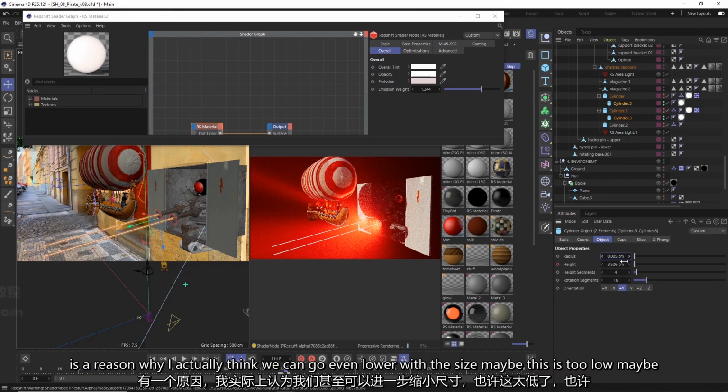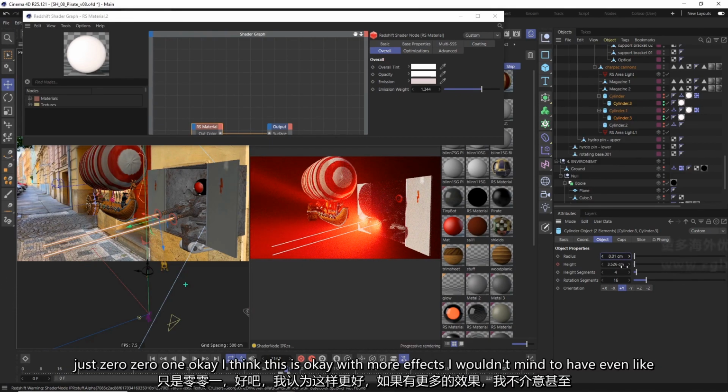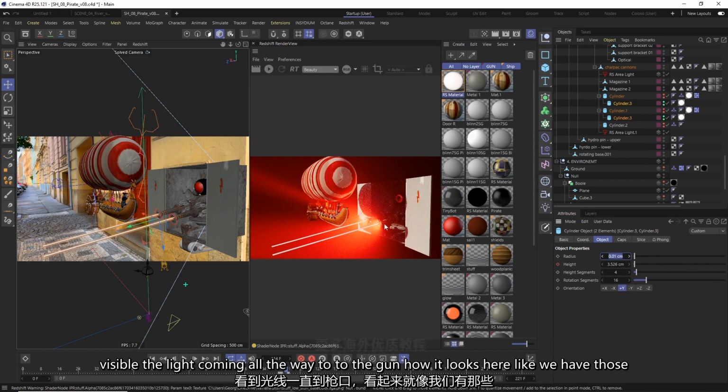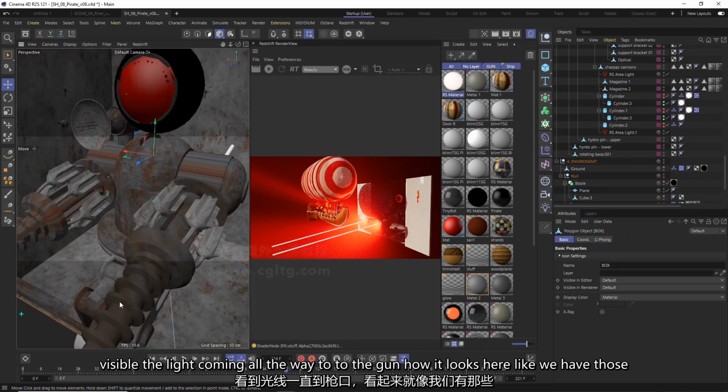Maybe this is too low. Maybe just 0.01. Okay, I think this is okay. With more effects, I wouldn't mind having the light visible coming all the way to the gun. How it looks here.